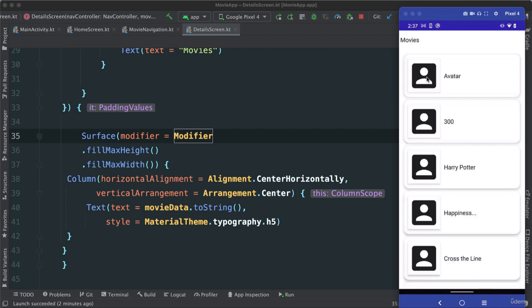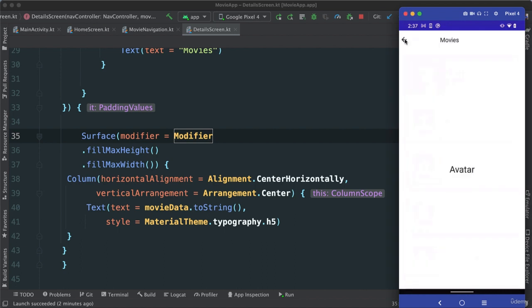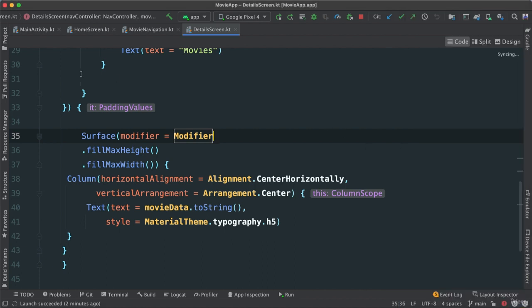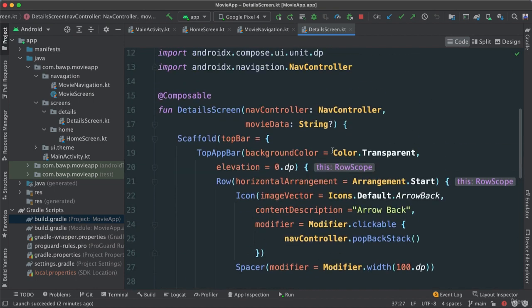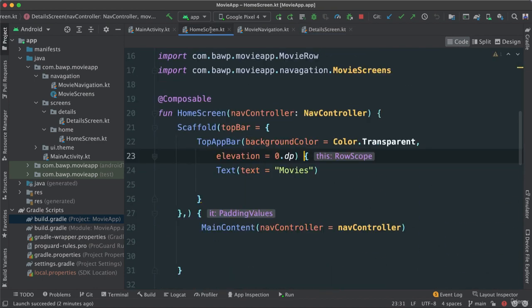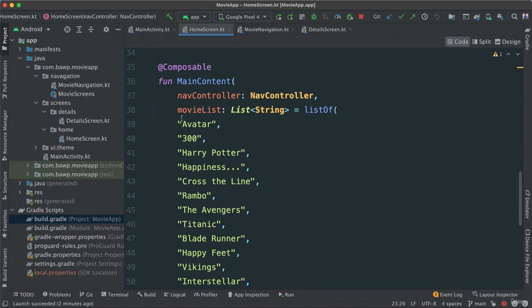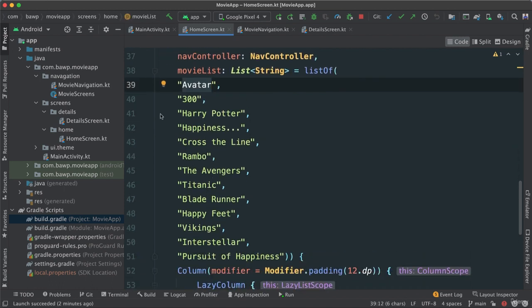Let's go ahead and get some real data and get some images and make it a little better. Let's go ahead and do this. But first of all, we are going to represent each movie as an object. As things are right now, if you go to home screen, what we're doing here, we're just passing this list of strings. We're going to change that.